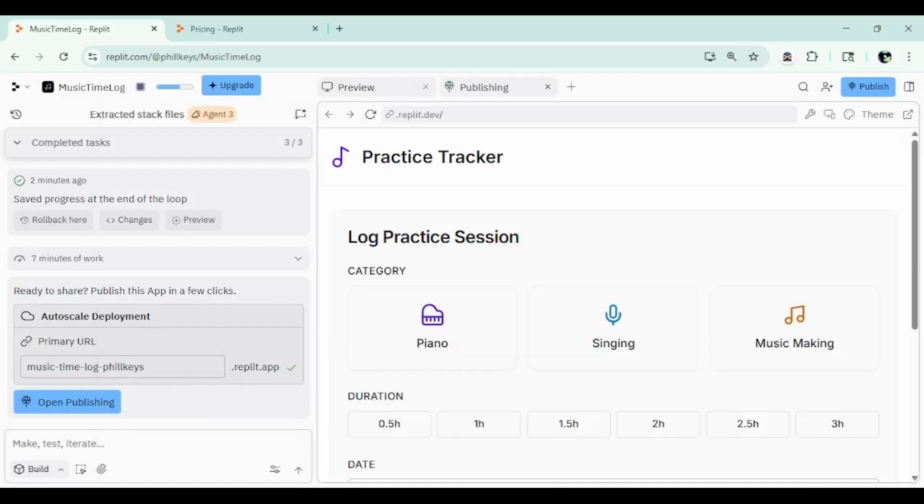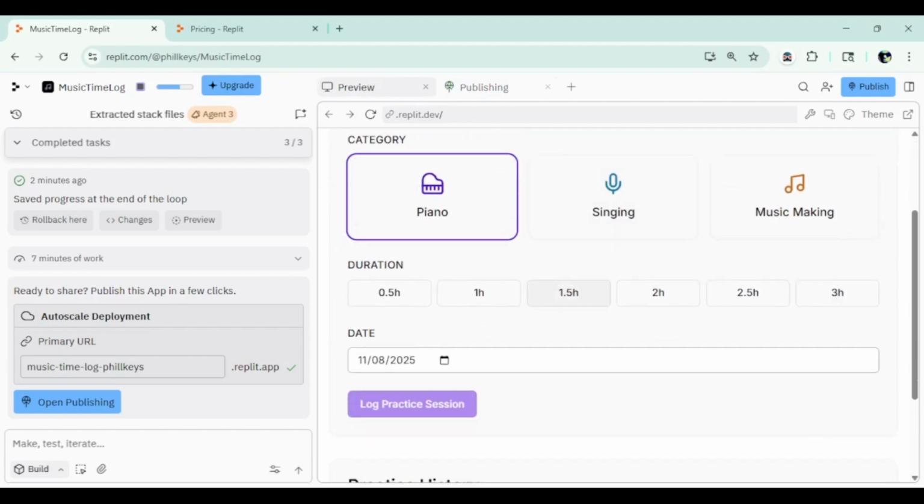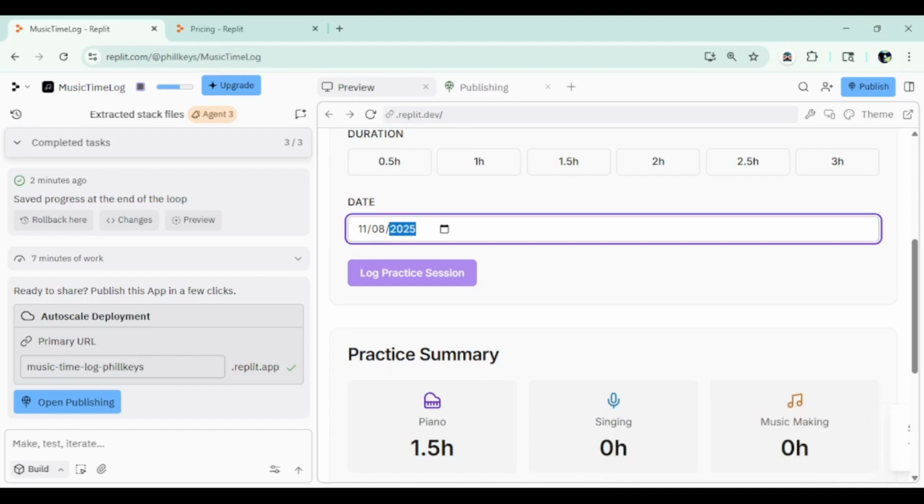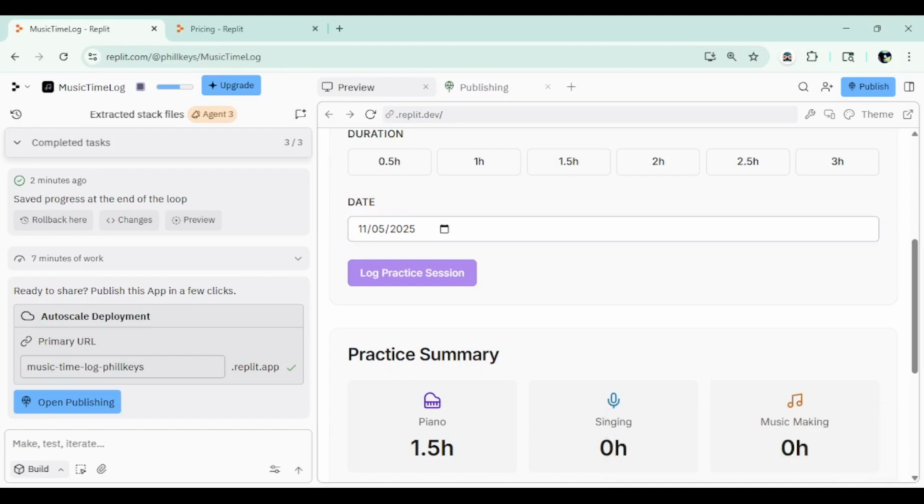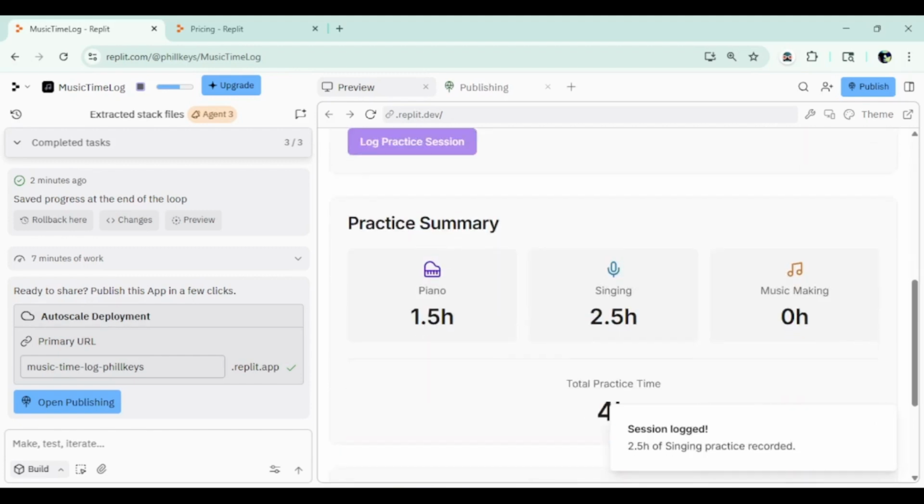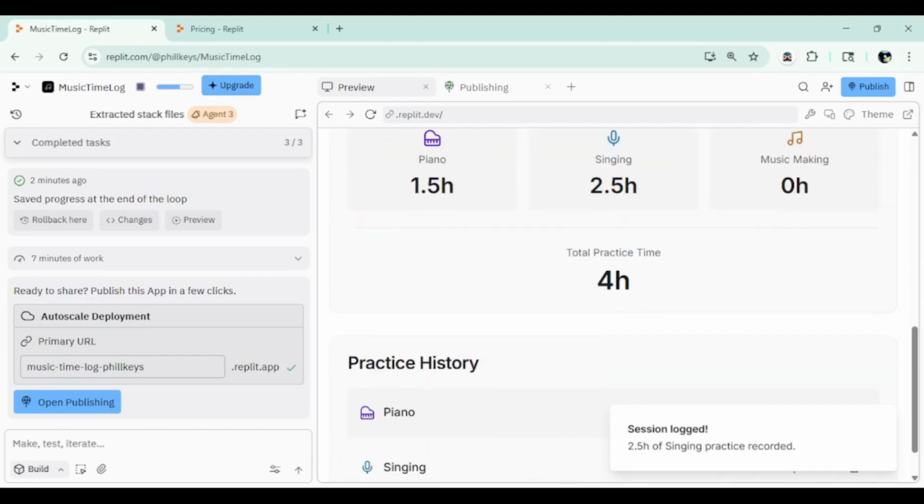At the top left, you can toggle between publishing and preview. So here, this is preview. We're going to say we did piano for 1.5 hours, and it's logged. Don't even need to ask it to log. Let's use a different day. Let's say we did something on the 5th. Let's say we did singing and 2.5 hours, and boom, it's logged just like that.